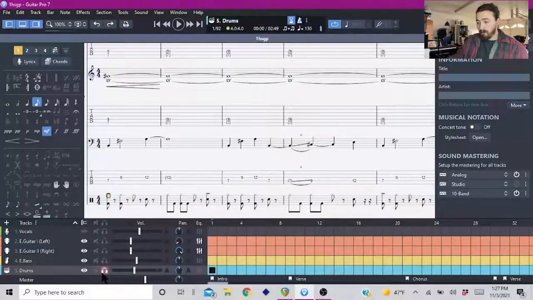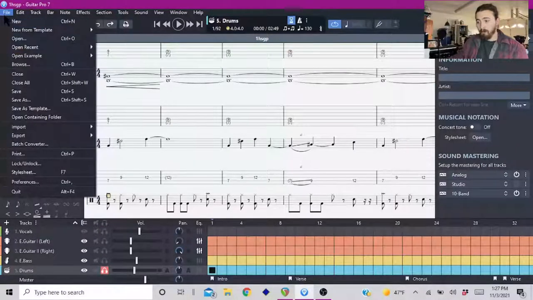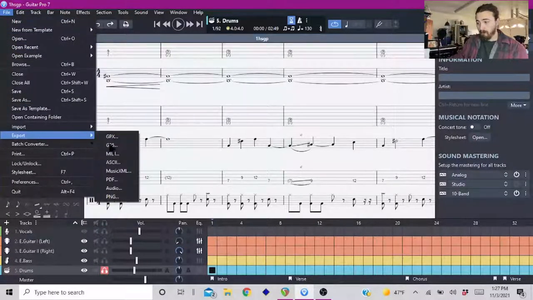And then we're gonna come down here, solo the drums. I only take the drums over there with me, right? So solo the drums, come up to File, go down to Export, Export MIDI.